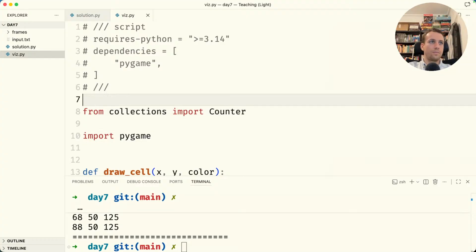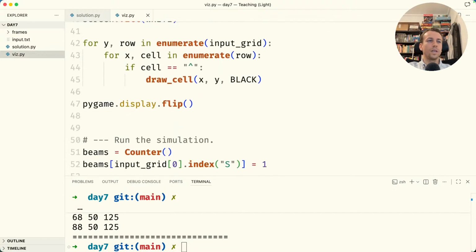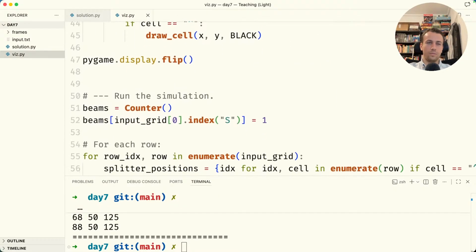So I need from math to import the logarithm function, and now what I'll do is, give me a second.